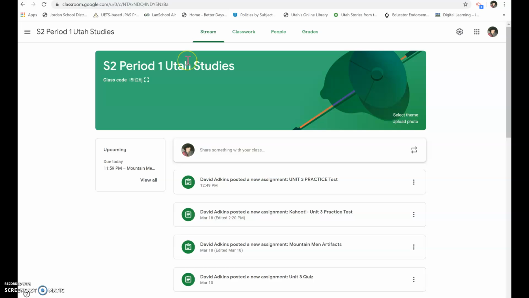When you go into your classroom, and I'm using period 1 as an example, you're automatically going to go onto the Stream page. These tabs up here will help you: Stream, Classwork, People, Grades.